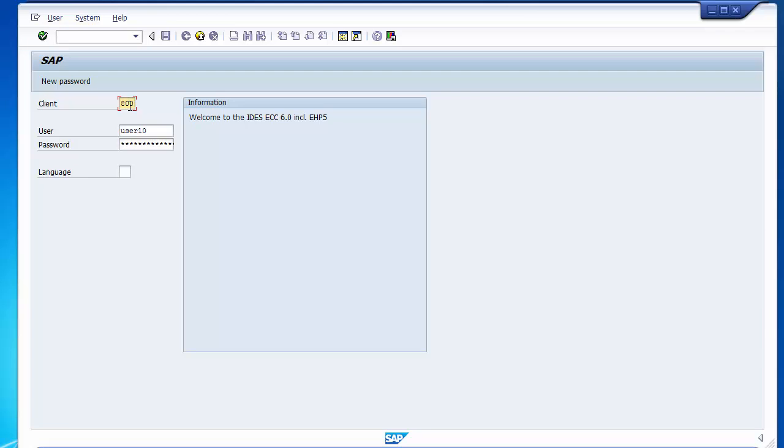In the development client we do all the customization and configurations, and later on we move those customizations and configurations with a request to the quality client, and we do the testing. If everything is okay and fine, then we move those configurations and customizations to the live system. Right now we'll be doing these customizations and we'll see how those requests are created and moved.